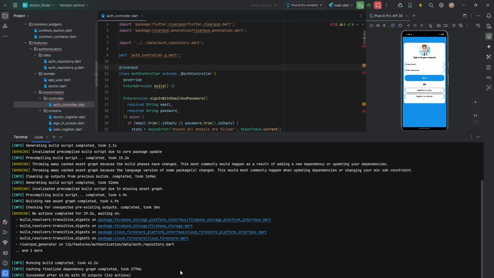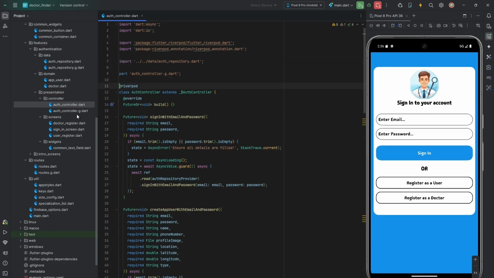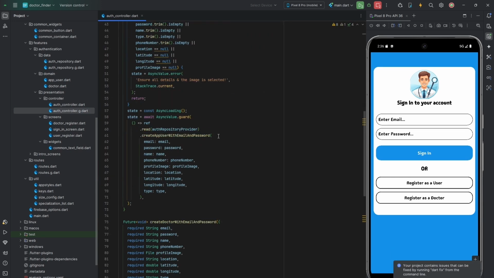So I'm going to run the build runner once again, and by that the Auth controller here has been created with the provider that we are going to use. So now let us go and try to log in the user.